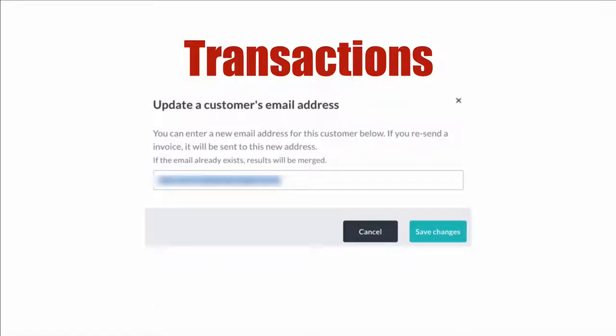Just looking a little bit closer, you can update the customer's email address. And what's nice is if you then, like it says, send the invoice again, it'll go to the new address. Plus, if the email address already exists that you're changing it to, those results will be merged. Very smart.